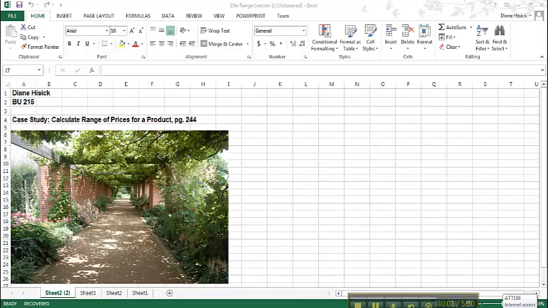Hey, this is Ch10CaseStudyCalculateRangeofPrices. I will be demonstrating the case study found in Chapter 10, Calculate Range of Prices for a Product, on page 244.